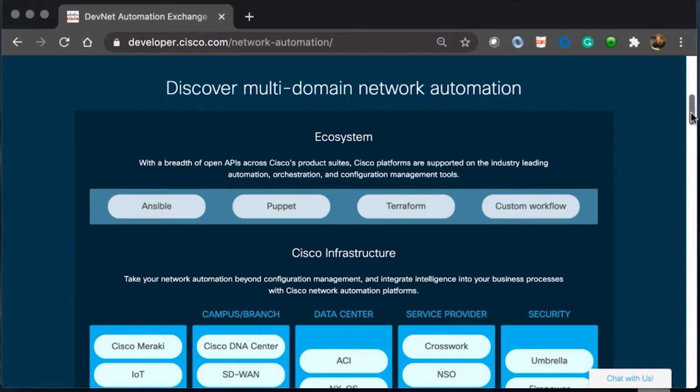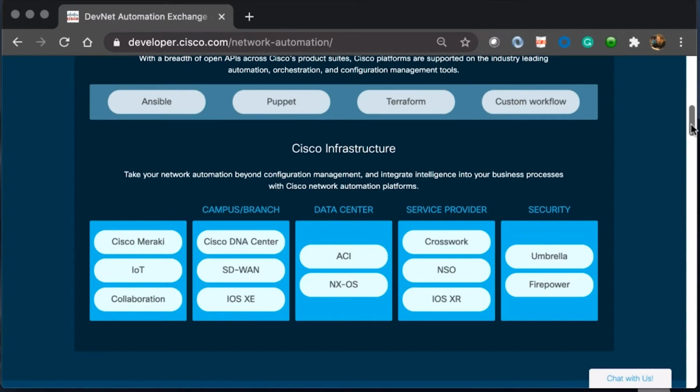The first part that we see is discovering multi-domain network automation, and here we're looking at an ecosystem. This talks about the languages such as Ansible, Puppet, Terraform, or a custom workflow. These are typically things that we see in our Net DevOps tool chest today and our workflows that engineers are using. Underneath of this, we have the Cisco infrastructure.